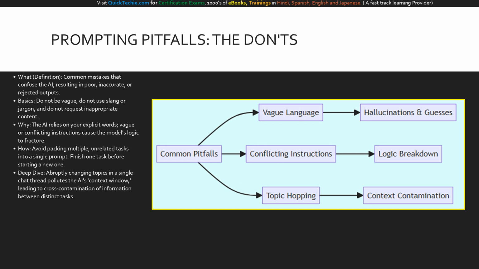The basics are: never be vague, avoid heavy slang or internal company jargon the AI might not know, and never request unethical or inappropriate content. Why are these strict rules? Because the AI parses your exact phrasing. If you give it conflicting instructions, like asking for a highly detailed but very short summary, the model's logic fractures, and you get a mediocre compromise.